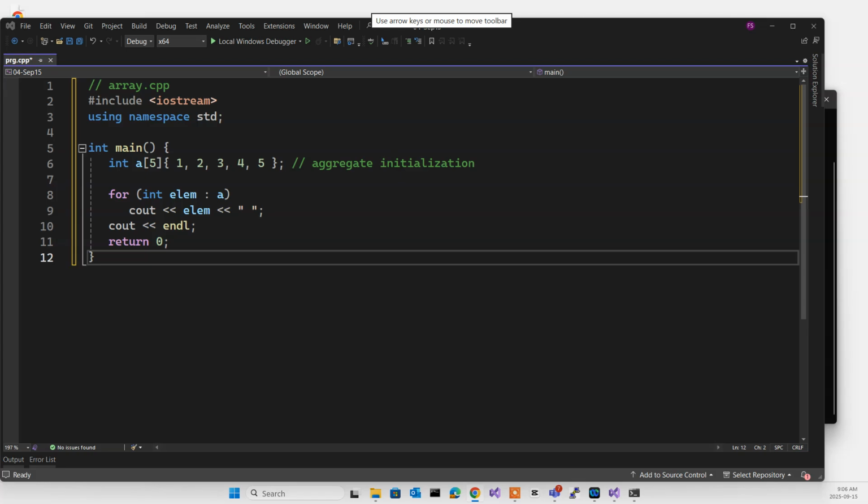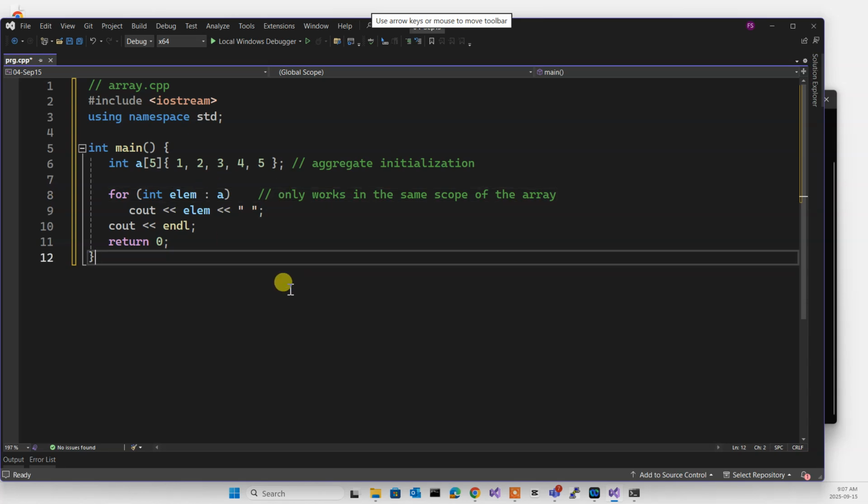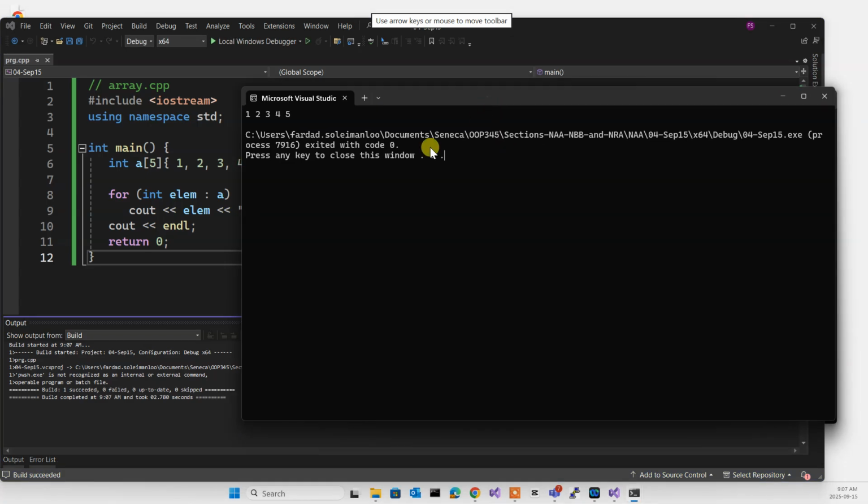Soon we'll see we have so many STLs, standard template library containers for arrays, that it works on all of them. So they kind of backward engineered it so it works on regular arrays too, only in the same scope of the array. Okay? And essentially, it becomes a range-based loop. So it gives you 1, 2, 3, 4, 5. We good with this? All right.